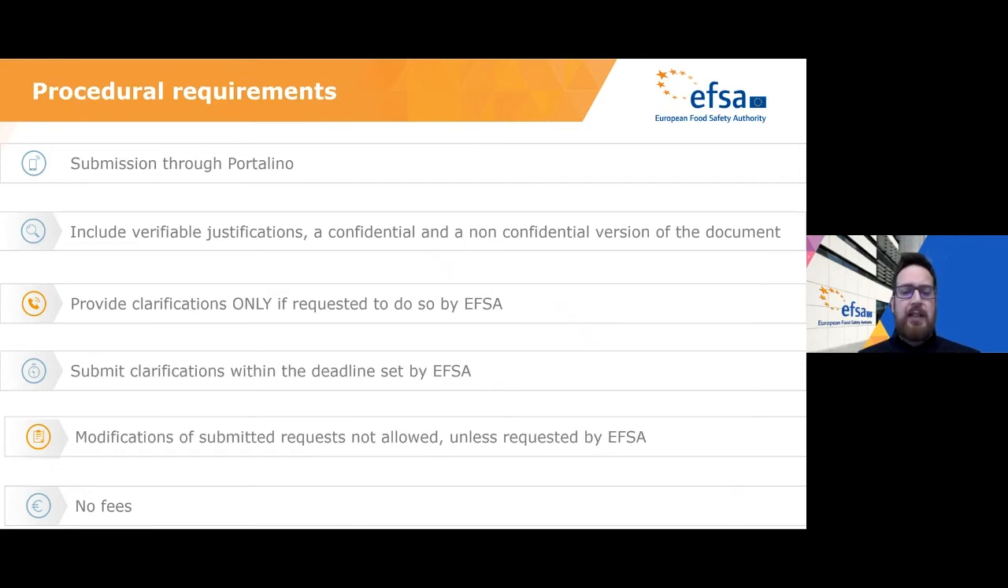After the submission of the confidentiality requests, the applicant may provide clarifications or additional information only if requested to do so by EFSA. Such clarifications must be submitted within the deadline that is set by EFSA. In case of lack of reaction within this deadline, the confidentiality requests will be rejected. The applicant is not allowed to modify any of the submitted confidentiality requests unless requested to do so by EFSA. As you might be already aware, no fees are attached to the submission of the confidentiality requests. Next slide, please.